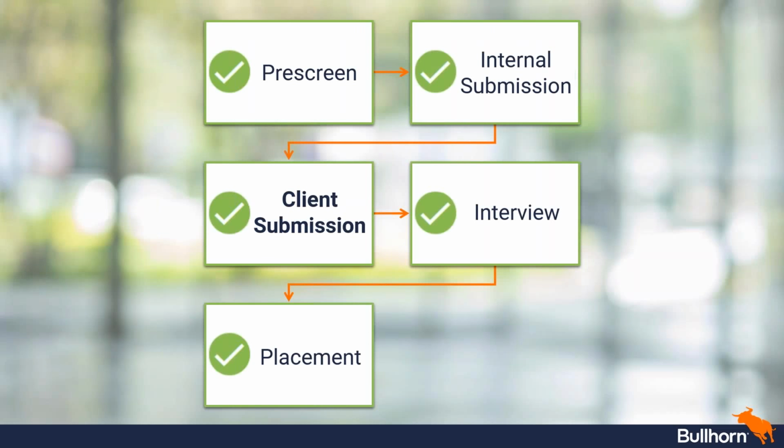And just so that we all know what I'm talking about, here's a visual that represents the Bullhorn candidate hiring process. As you'll see here up at the top, it all starts with the pre-screen. This is our opportunity to vet the candidate. This is my opportunity to determine, do they have the right skills and experience that would be appropriate for my firm or for my clients.